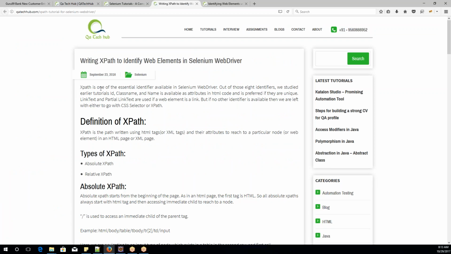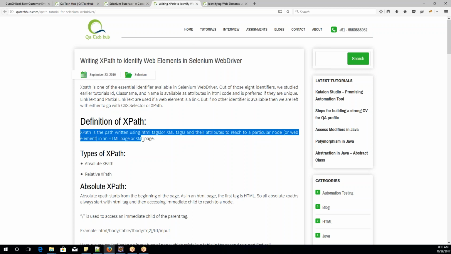Okay. So what is an XPath? I've given a small definition of it. XPath is one of the essential identifiers. From here we'll start. XPath is the path written using HTML tags or XML tags and their attributes to reach a particular node or web element in an HTML page or an XML page. So this is the small definition of XPath.